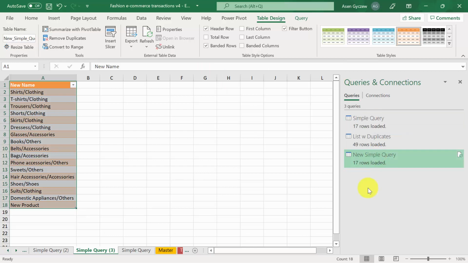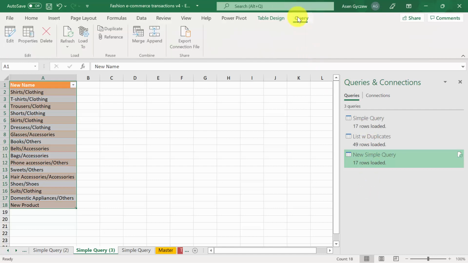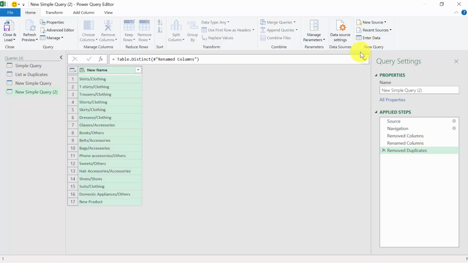The last way to copy a query is to go to the Query menu above. So let's move here to the Query menu, and you will have this Duplicate option. As you can see, it has created a copy of the new sample query, and it has also opened the Power Query Editor where we can edit the steps. So that's in short how to copy queries using different methods.